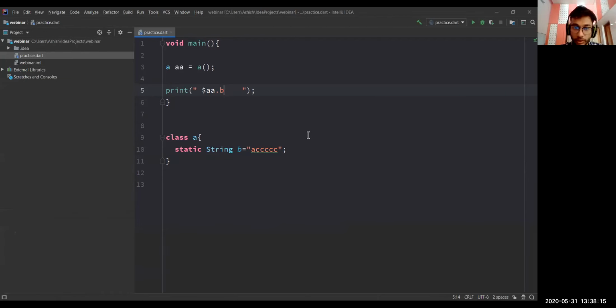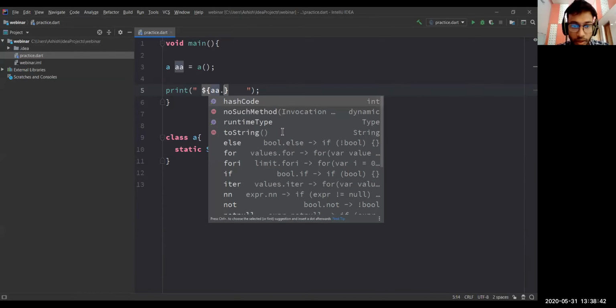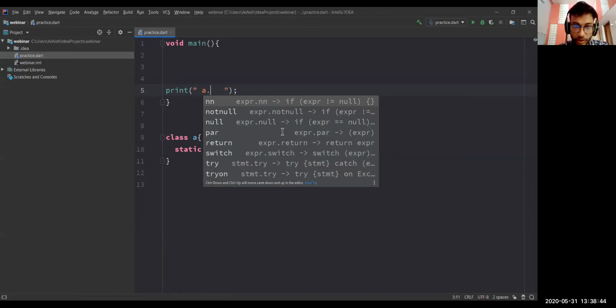So in cases like this, we can use the curly braces over here and use the $ sign like this. This would work. This is a static variable, so we also don't need to instantiate it. You can directly use it like A dot B.